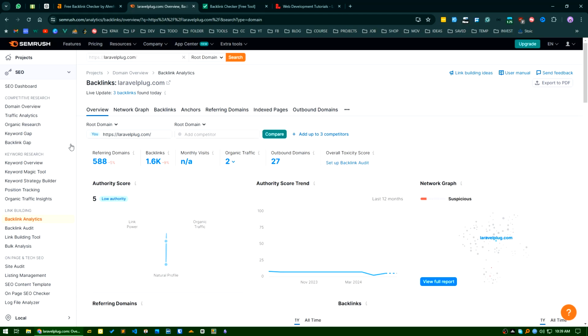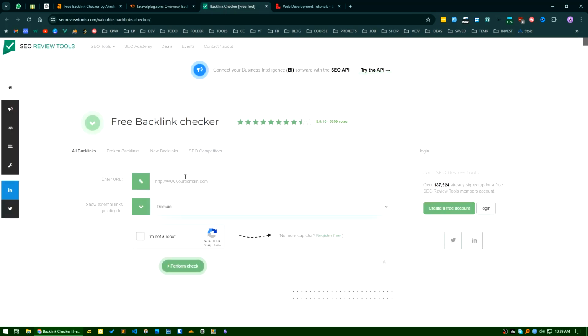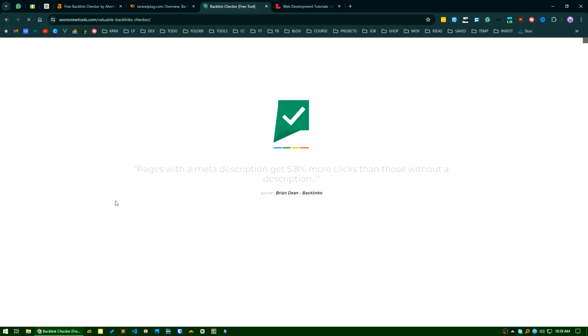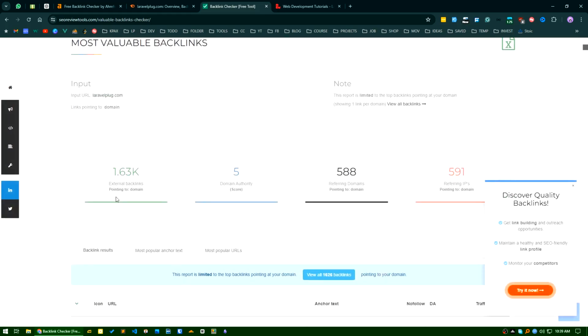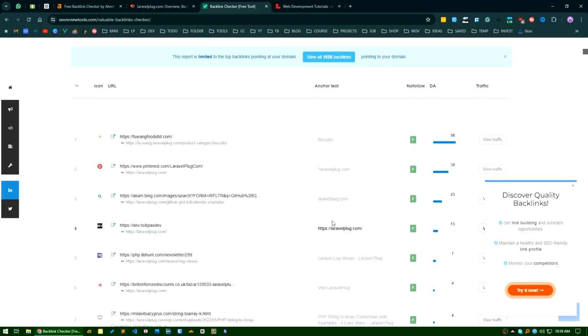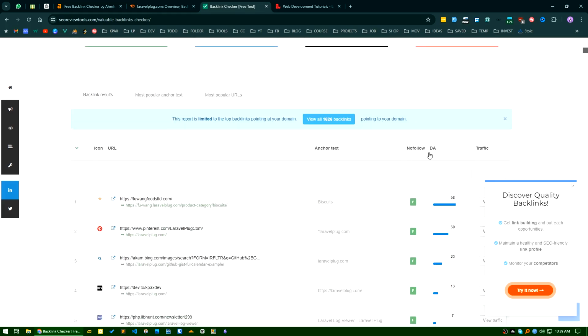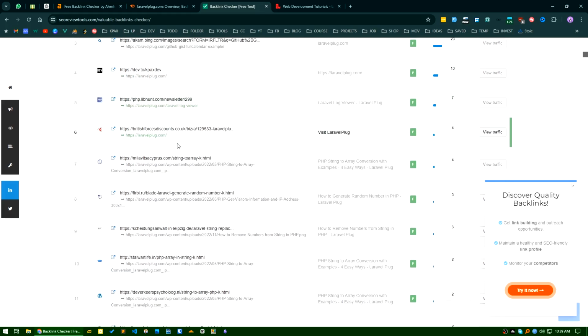Okay, and the third one is backlink checker. If you check here, let's perform a check. So you can see the external backlinks are 1.63, and you can see the referring domains also. You can see it in detail. Also you can see the domain authority of the sites which link to you.